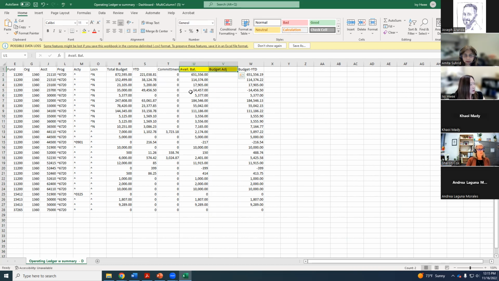Then I see here I have a negative 14,457. Okay, and then I want to bring it up to 0 or a positive amount. So I'm going to add this and add more. So I'm going to add 14,457 here. And then I see here's a negative 217. I'm going to add 217 here. And here I'm going to add 399 here.